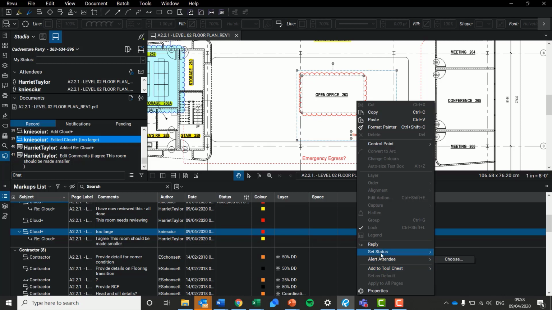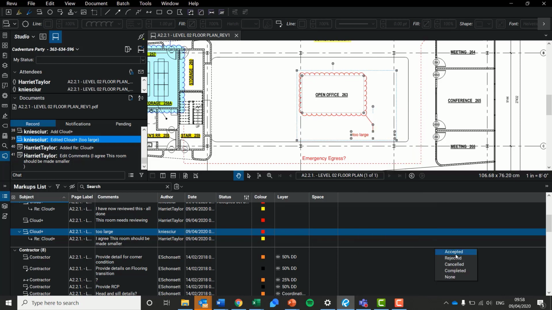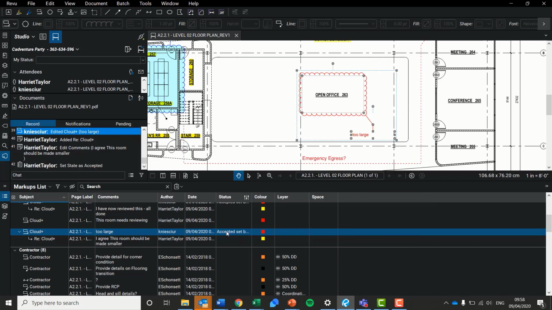Now, because we've both agreed, what I'm going to do is set the status as accepted, and you can see here in the markups list it has noted that that's been accepted, and it just means that people are aware of what's gone on, and this is all kept track in both the record and in the markups list, which is very, very helpful.